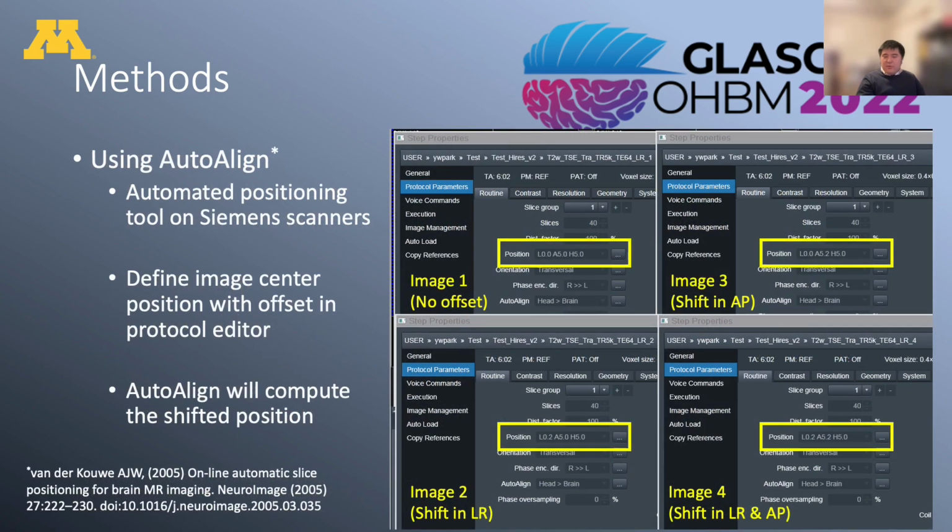For those who are not familiar, auto-align is a feature in Siemens scanners that automates positioning of image acquisition location and angulation. And one could override the image center position with an offset in the protocol editor with sub-pixel offset. And auto-align will compute the shifted position in the subject space automatically.